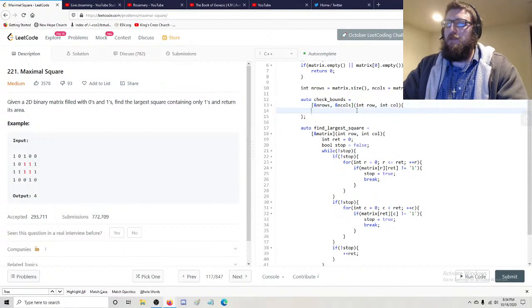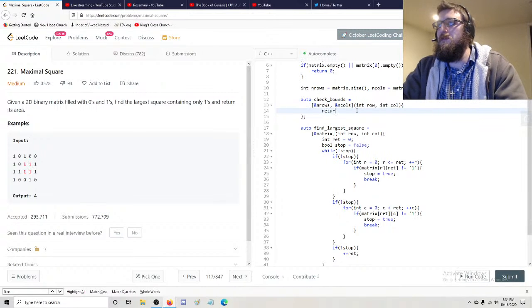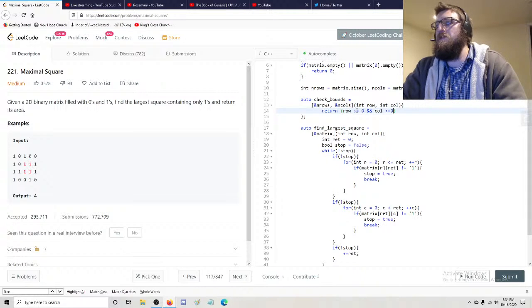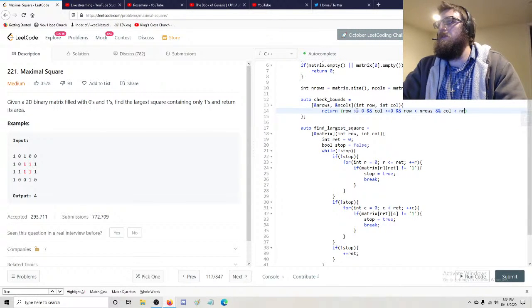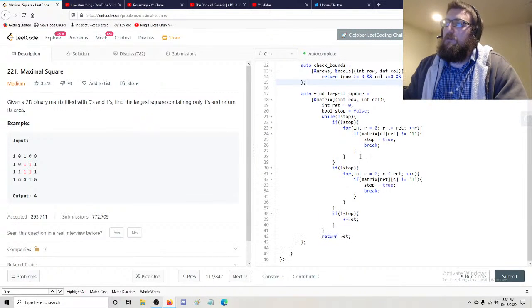We do also need the matrix here. I don't think we do. Just return row is greater than or equal to 0, and column is greater than or equal to 0, and row is less than the number of rows, and column is less than the number of columns. Right, and we just have to check bounds.